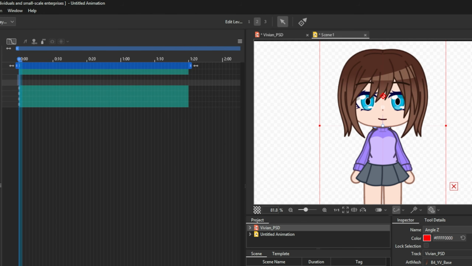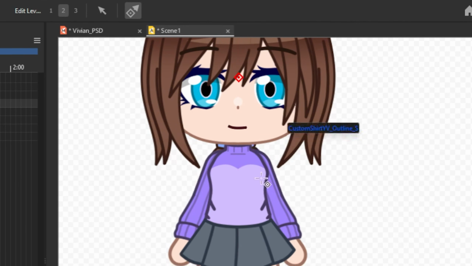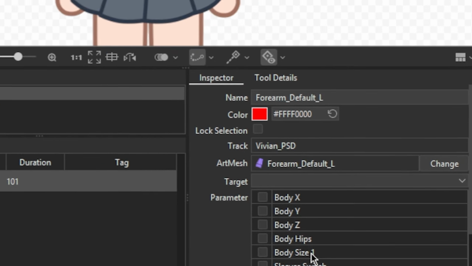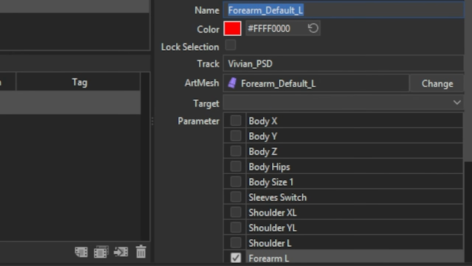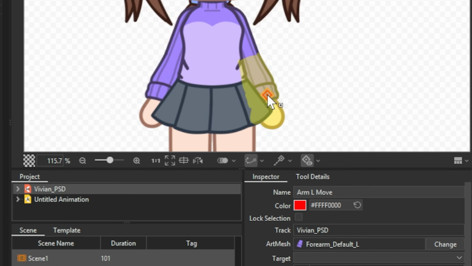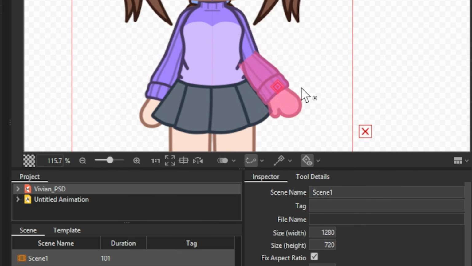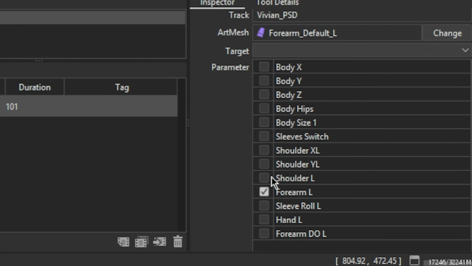This also applies to other parts. Say, another example, you want the arm to move. Do the same thing. Select the parameter control button, place it wherever you want, and check the part you want to move under the parameter section in the inspector palette. If you also want the shoulder part to move too, just check that box as well so it can follow along.